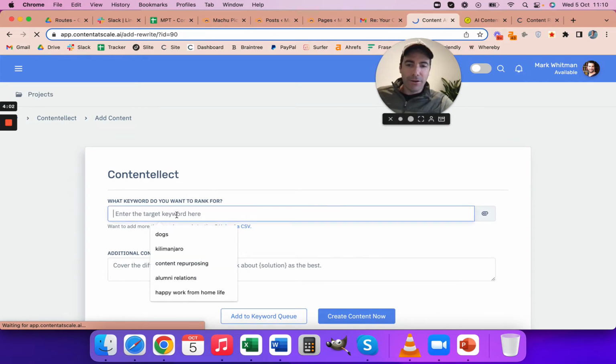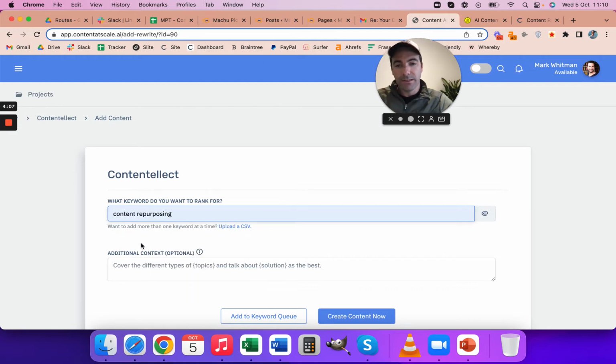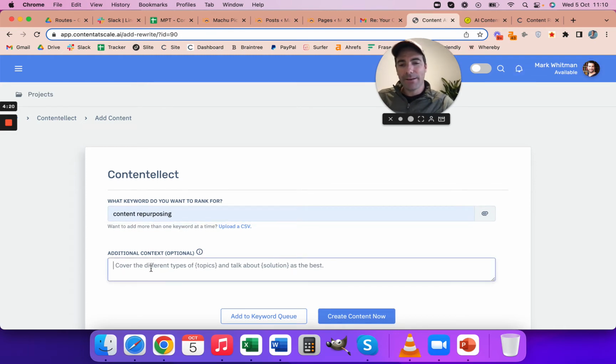And over here you give a keyword. And I just did one for content repurposing. So we were writing an article on our website on content repurposing, and I was like, okay, well, let's see if the AI does something better. So you give it a keyword, and definitely I highly recommend that you give it some context.